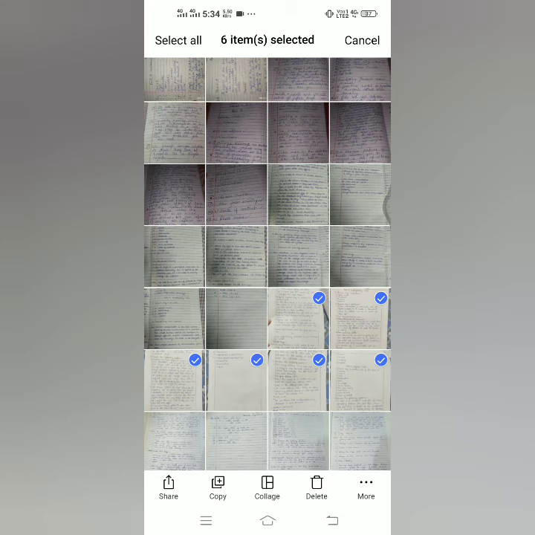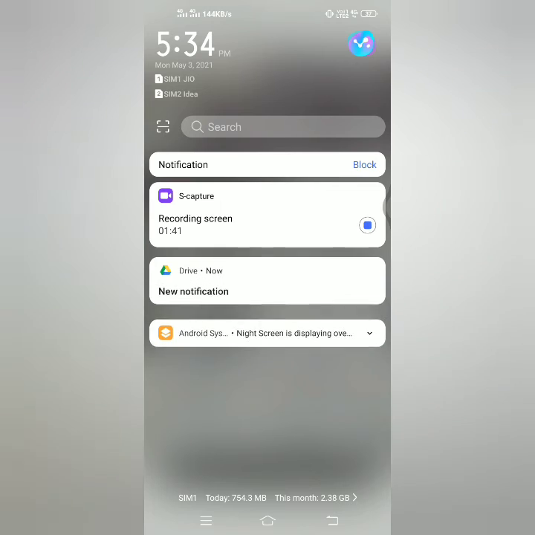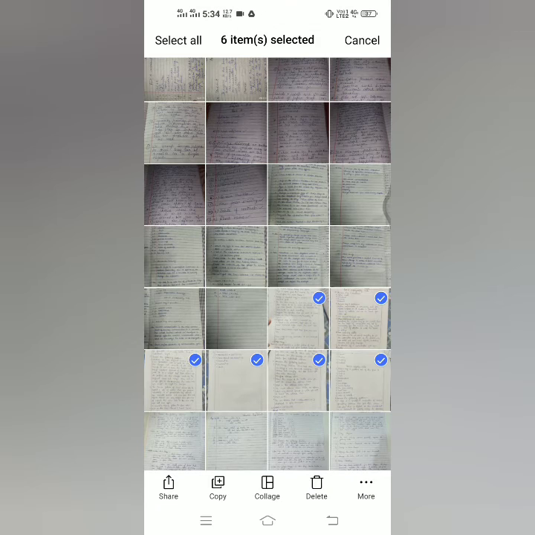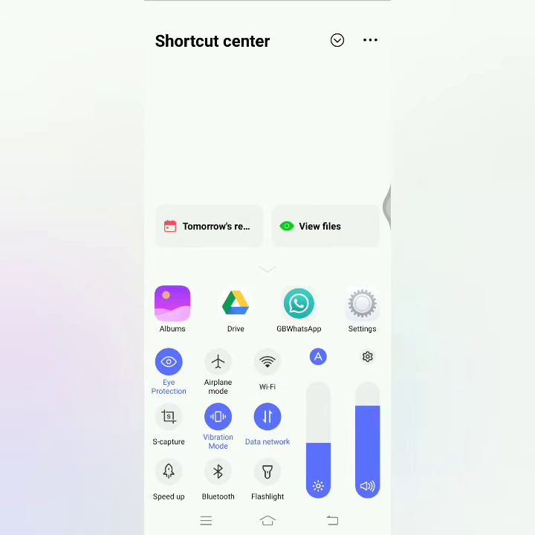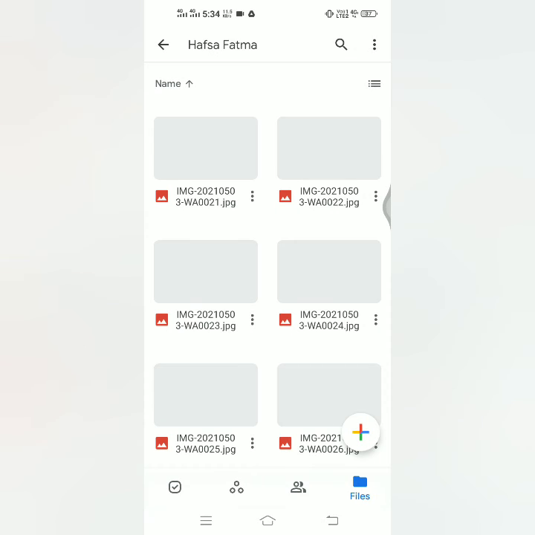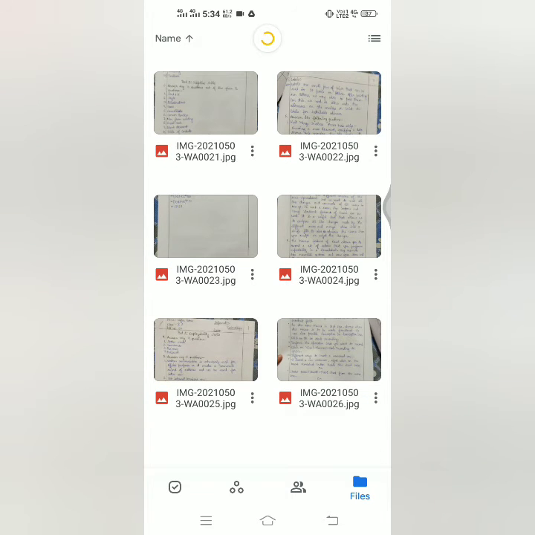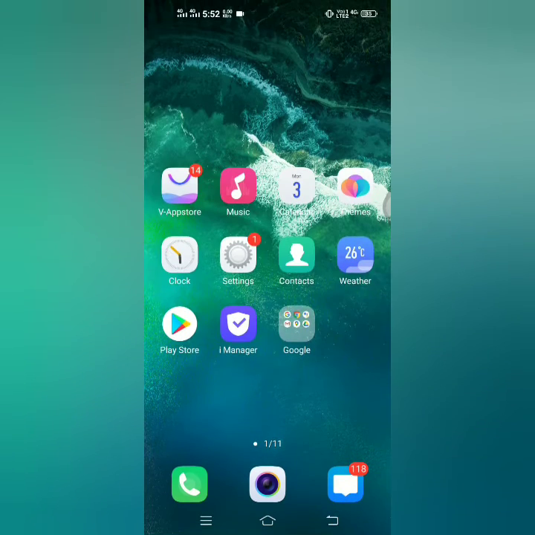It will take some time and it will indicate you from here, or you can go to your Drive and open this folder and check it's done. Now the next and the most important thing: the folders or the files which we have stored on our Google Drive, how to share these files with other people.